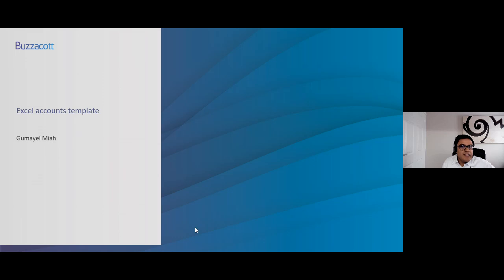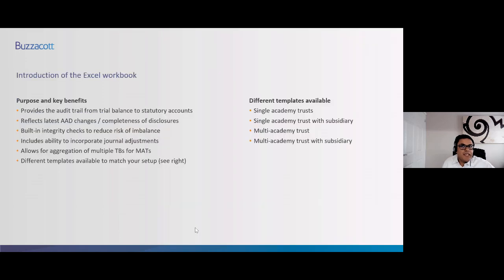So on my first slide, I've set out some of the key benefits of using our template. And there's actually quite a few different templates that we have available, including ones that could be used by single academy trusts, ones for multi-academy trusts, and also those for subsidiaries as well, where group consolidation is required. And there's principally two key reasons for using these templates. Firstly, the Excel workbook helps provide an audit trail between your trial balance and your final accounts.